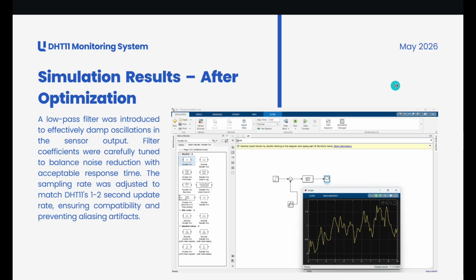The simulation results after optimization. A low-pass filter was introduced to effectively dampen oscillations in the sensor output. Filter coefficients were carefully tuned to balance noise reduction with acceptable response time. The sampling rate was adjusted to match the DHT11's 1 to 2 seconds update rate, ensuring compatibility and preventing aliasing artifacts. As you can see, the scope in our screenshot has changed a lot.